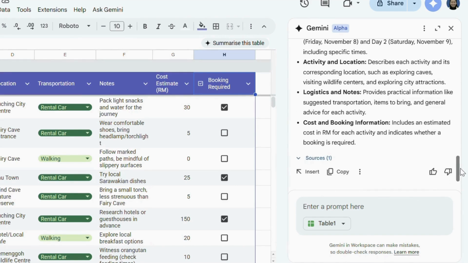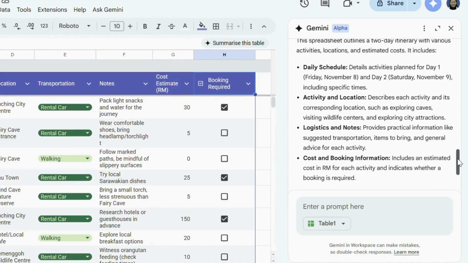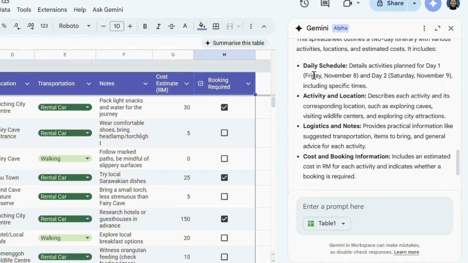This spreadsheet outlines a 2-day itinerary with various activities, locations, and estimated costs. It includes a daily schedule, activity and location, logistics and notes, and cost and booking information.